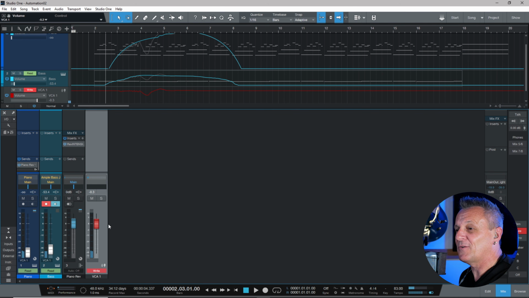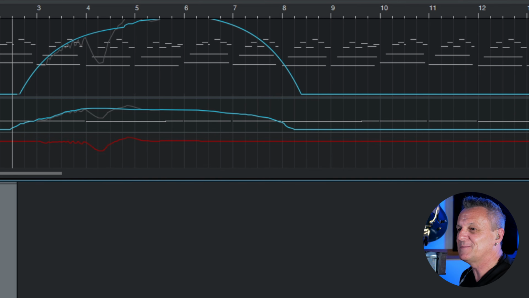Okay, so now we've got a couple of things happening. The VCA itself is being automated. I'll change it to read mode, and it's going to be moving up and down. And it's also going to be adjusting the final volume of these faders while maintaining the relationship between the two of them. Very, very powerful if you want to create nice, organic, but kind of very controlled automation within your mix.